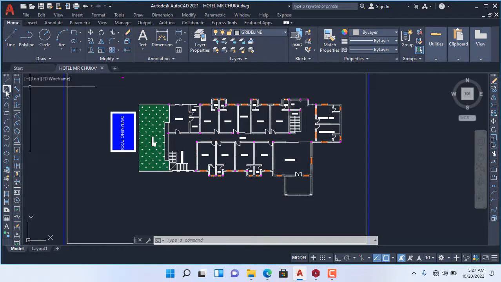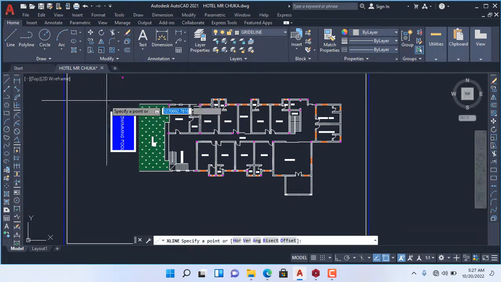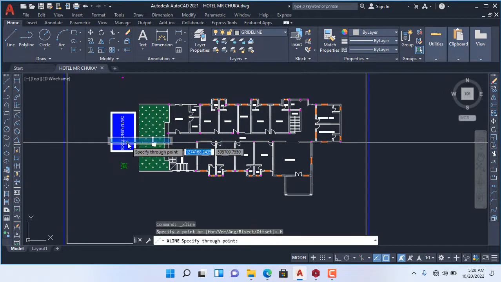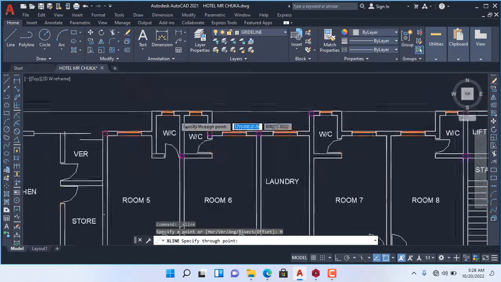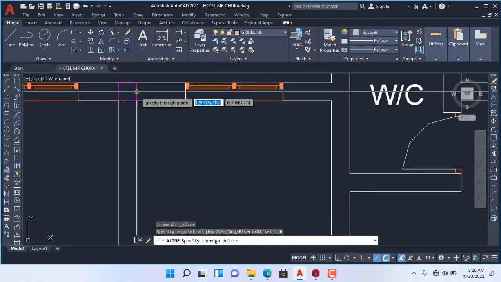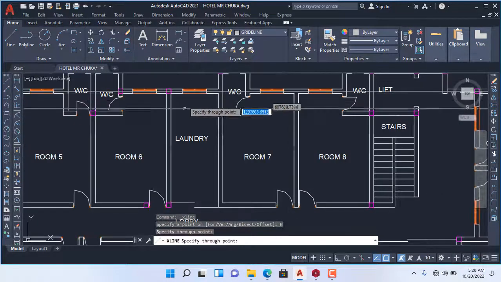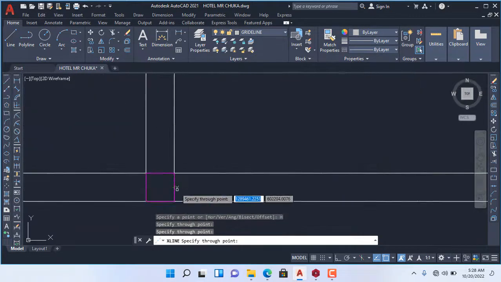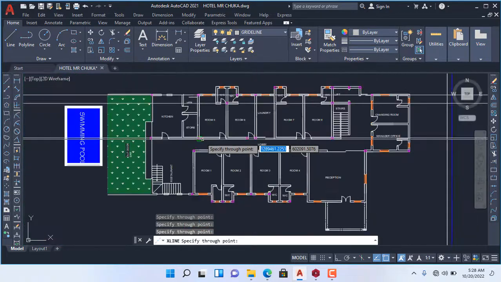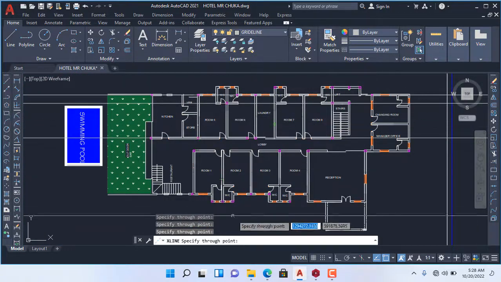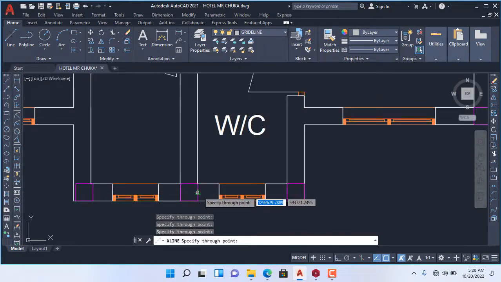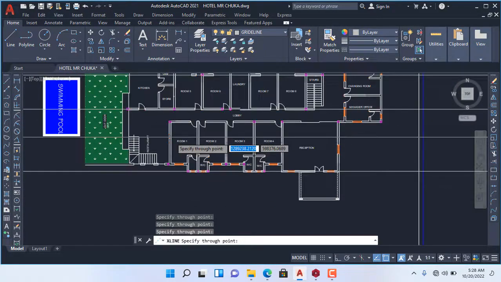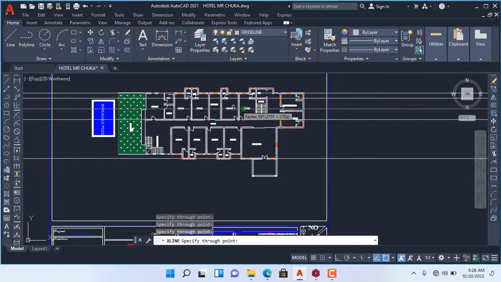I'll click on my construction line command, right click, go to horizontal and insert it at the middle of my individual column like this. I'll do it around all my columns, and I'll make sure they cross horizontal and vertical.